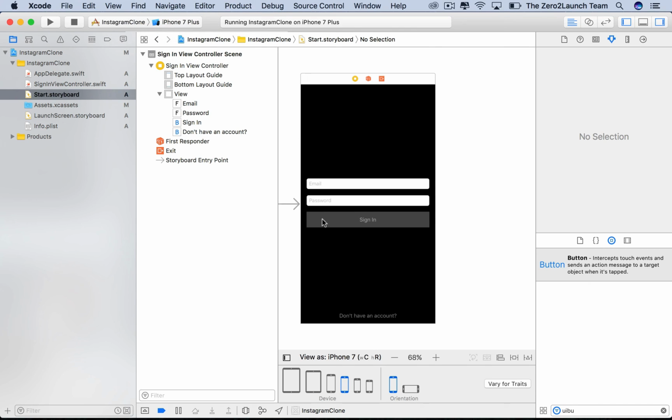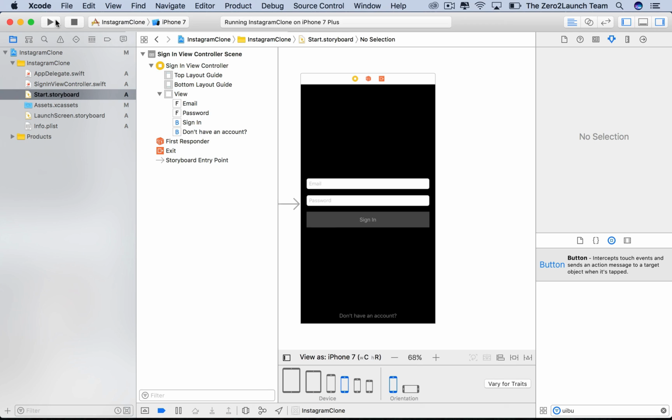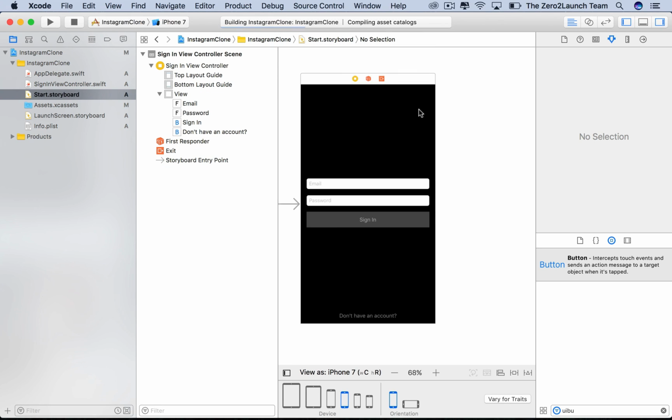This is the motivation for auto layout. That is, we can use auto layout so that we design on one screen size, but things look consistent across various screen sizes. For now, let's see what happens if we run the app on iPhone 7 too.